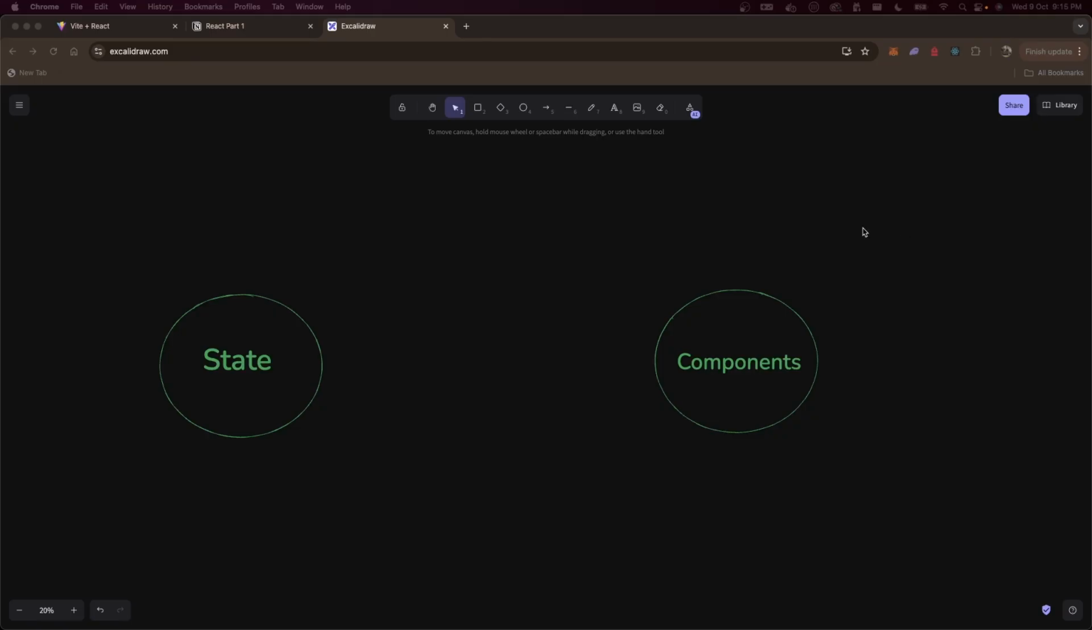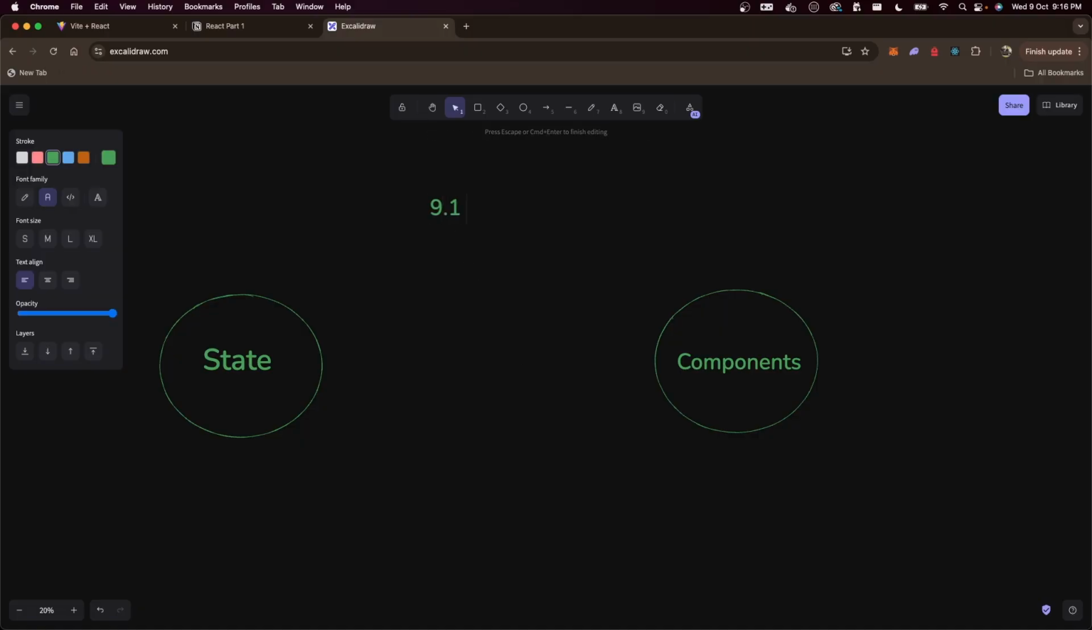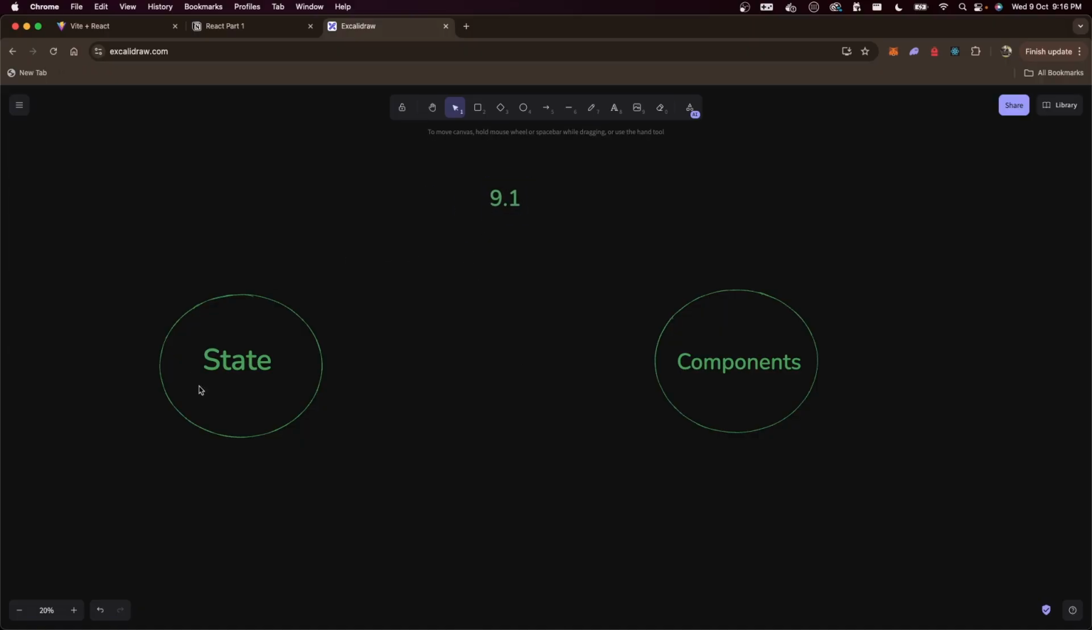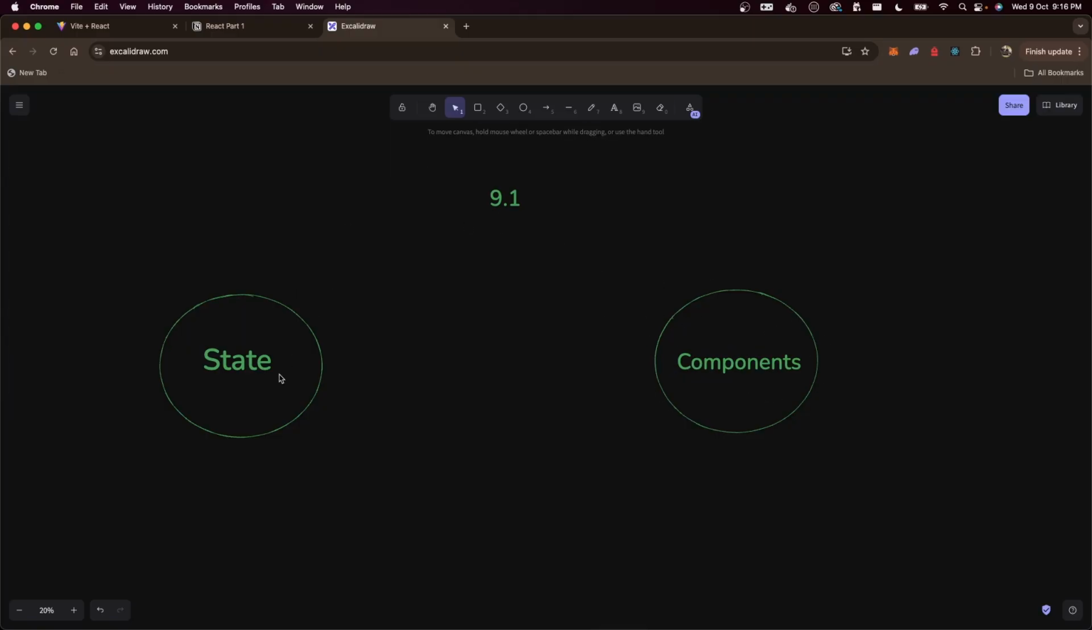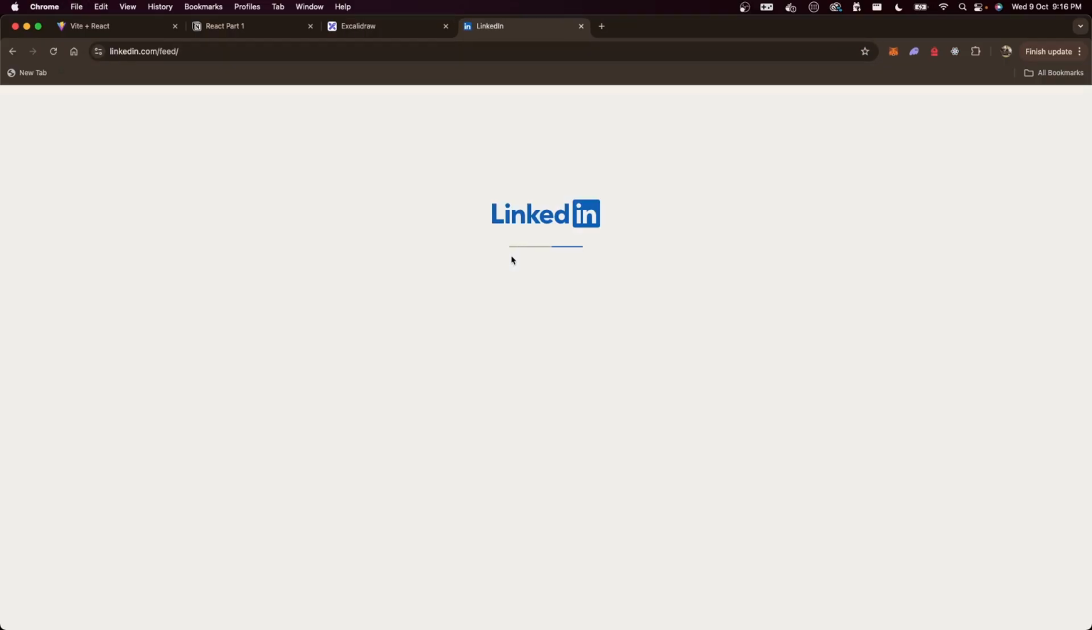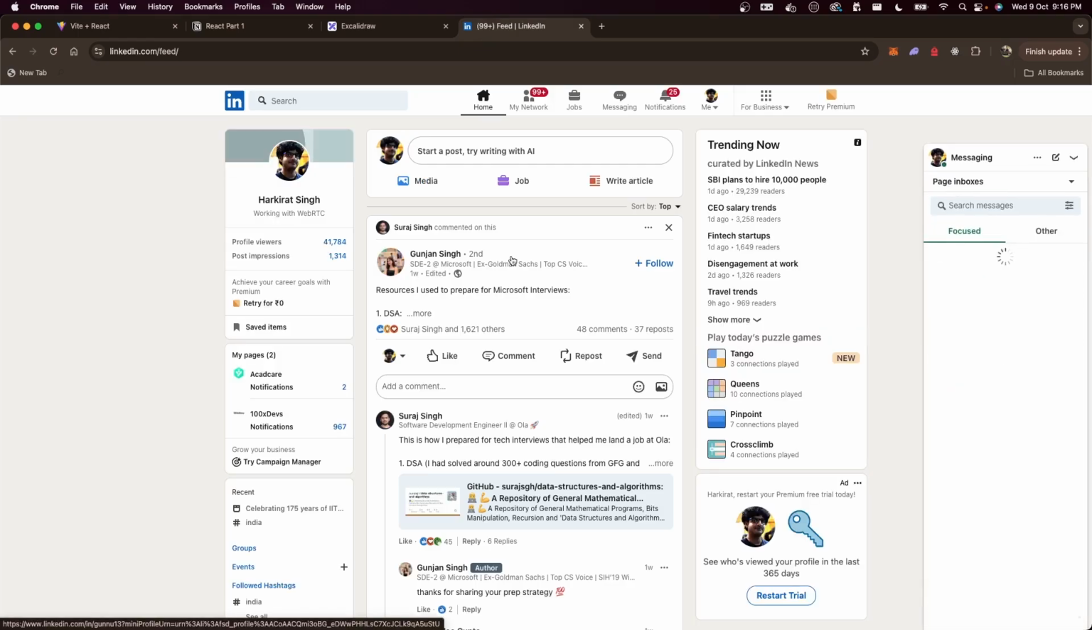All right. If you've gone through our video 9.1, you might have seen me talk about state and components and the fact that every website that you see can actually be broken down into these 2 things. Components we have already talked about. Now we're going to talk about state. State usually is the dynamic part of any web page.